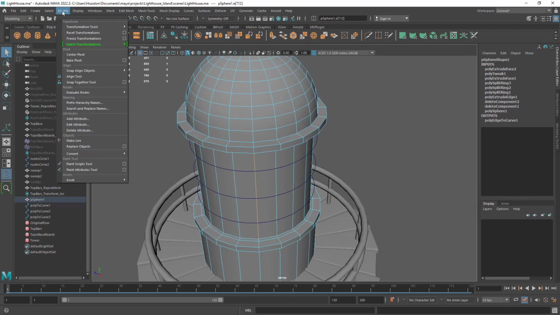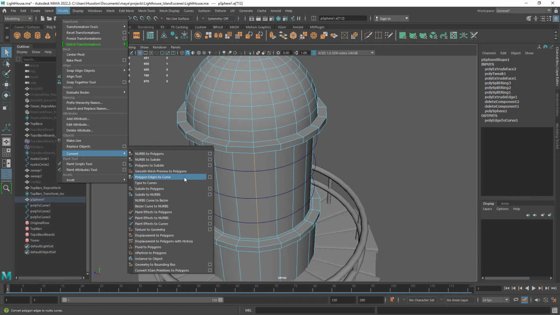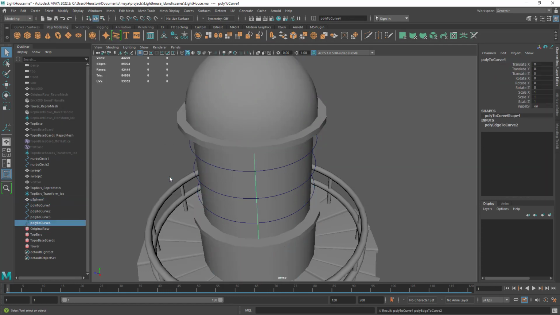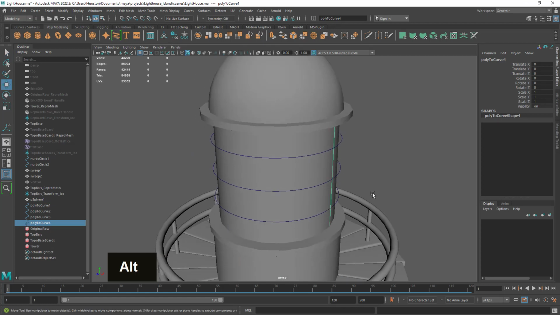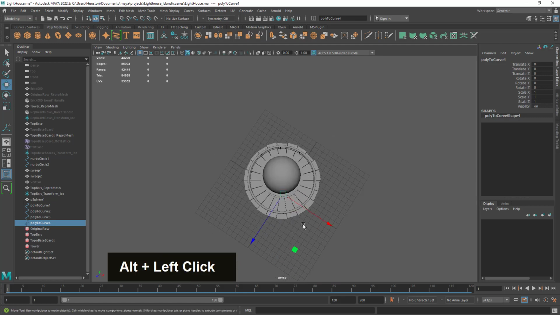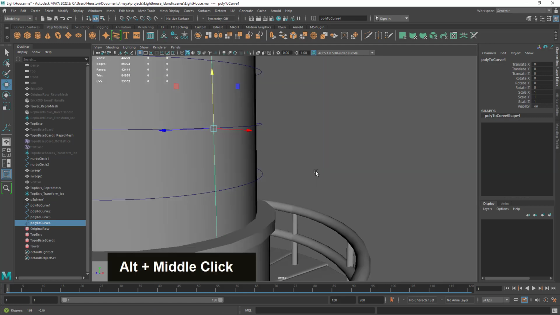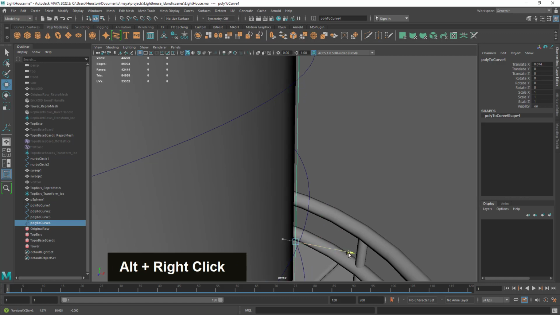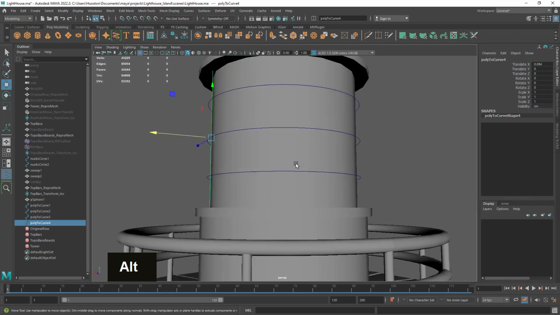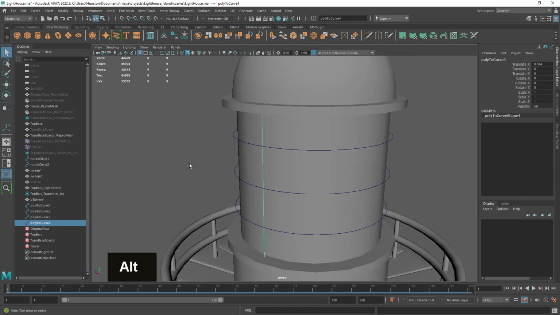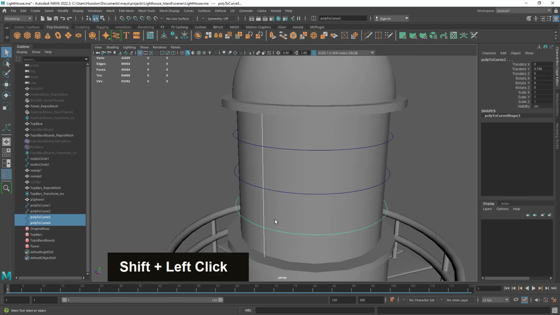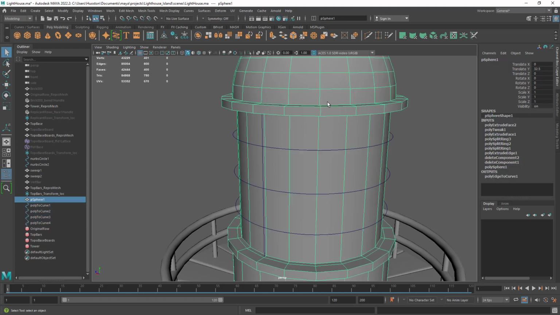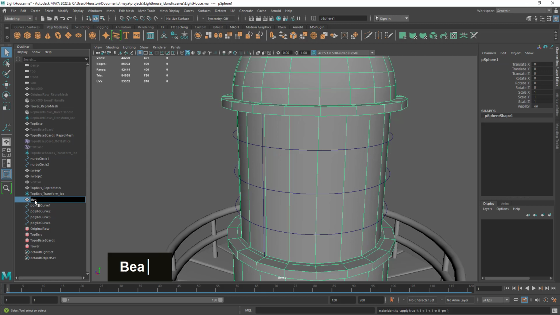So let's go to modify and convert and use the polygon edges to curve, and that's more than enough. Let's center the pivot, and let's try to move this thing close to the other structure, like close to the other curves. And now we can select all the curves and we can see the final result of the sweep that we're going to create. But before doing that, I would like to center the pivot, delete the history, freeze transformation of this guy. So this is going to be the beam.